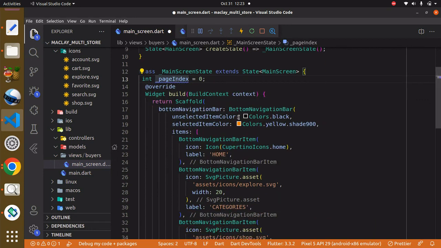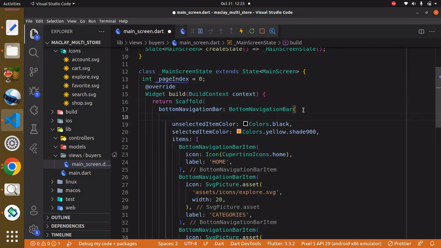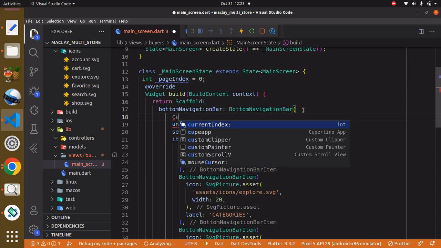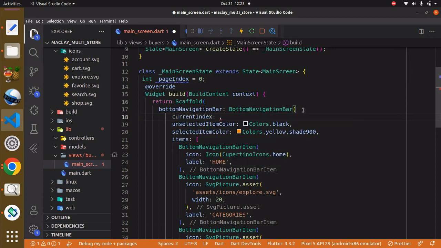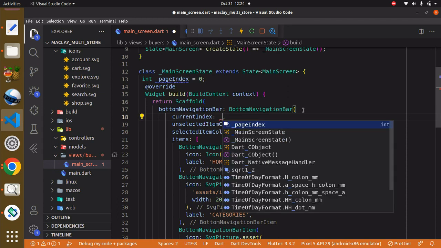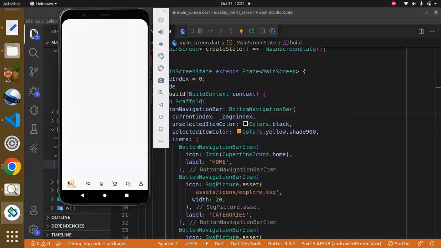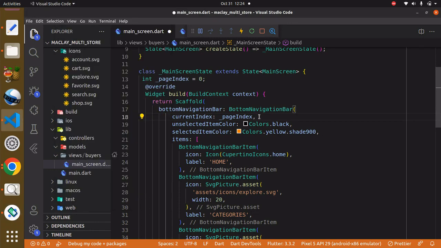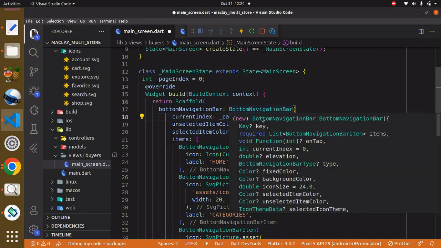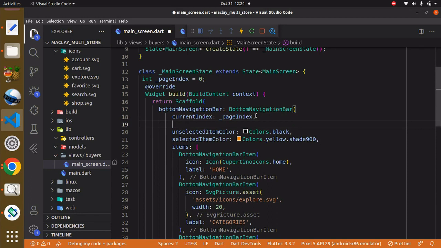Now within the bottom navigation bar, it has a property known as current index. For the current index, we are going to set it to the underscore page index, which is set to 0. So it is basically referring to the first item we have, and that should be the home bottom navigation bar item.